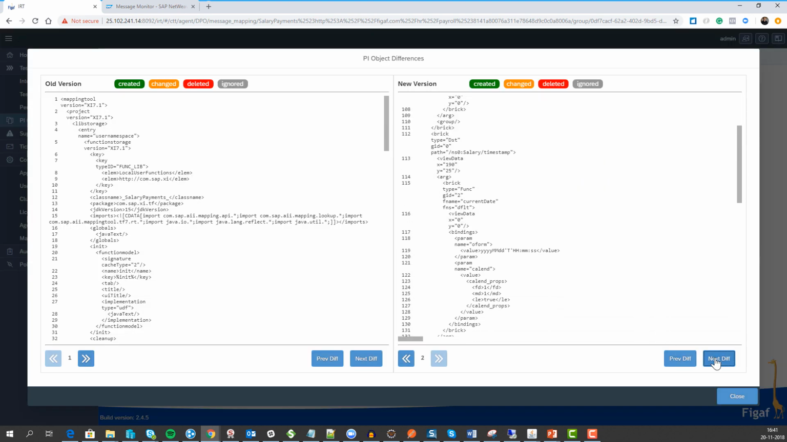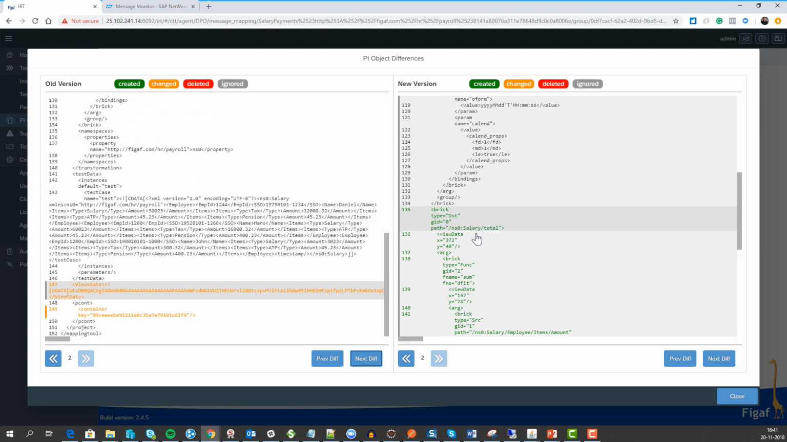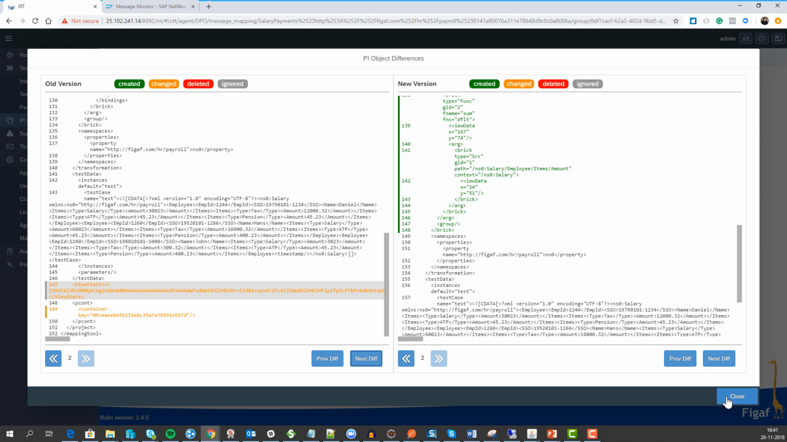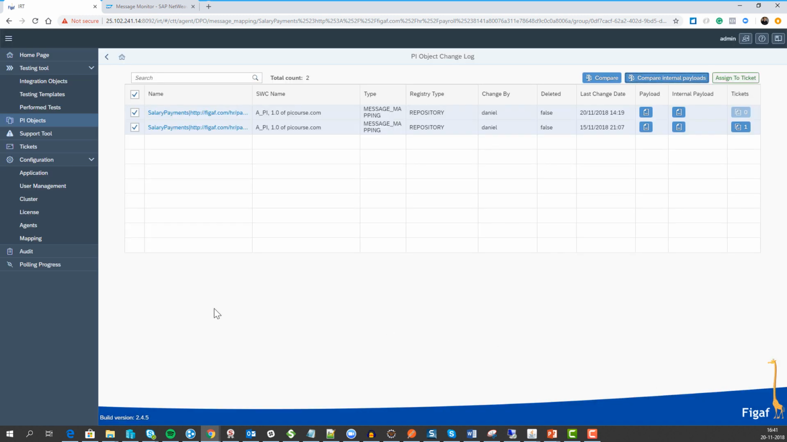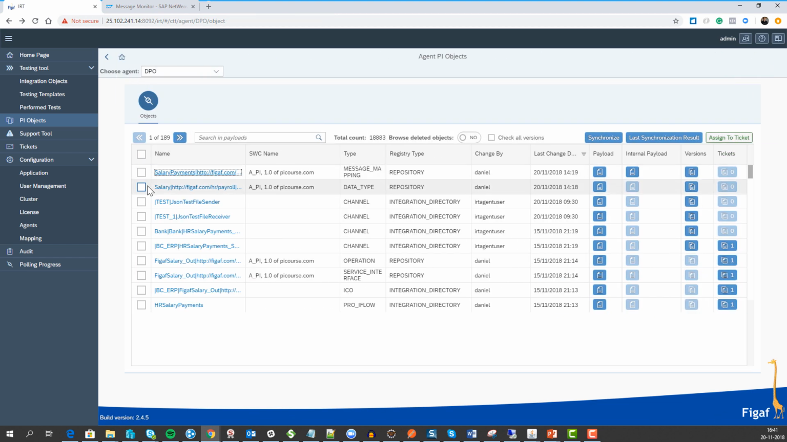We want to check the internal payload of this, so we can actually see that there was a new element that was added, that was the total for this section, and we can see all the different information about it in here. So we say, okay, that's probably okay. And because I developed this, I know this is okay. So I will click these two.